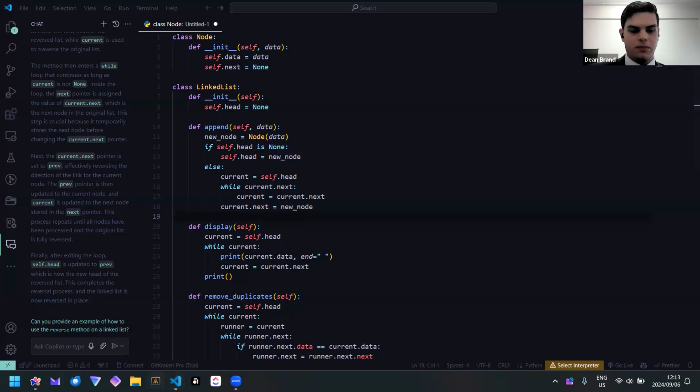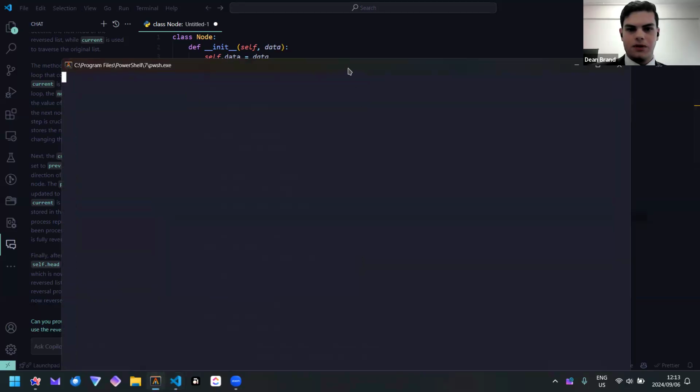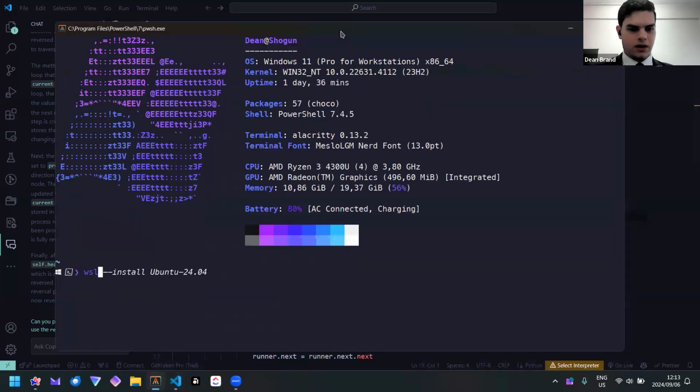Instead, you can just open up a regular terminal. Once you have it installed, you can just type WSL and it'll boot up a Linux instance within your terminal as a Windows Subsystem for Linux, which is very useful and saves a lot of effort going back and forth. And then immediately I'm in my Linux instance.